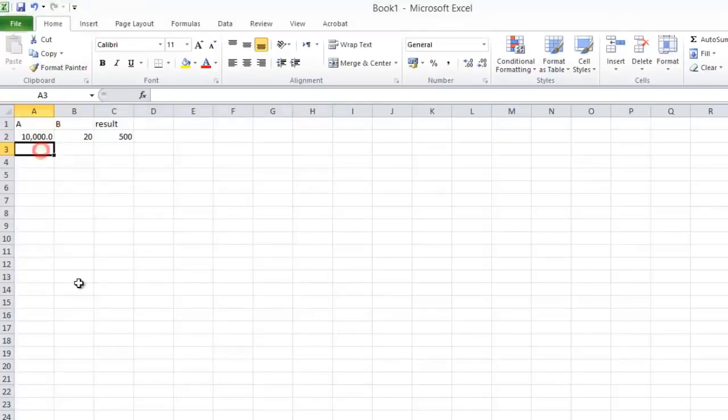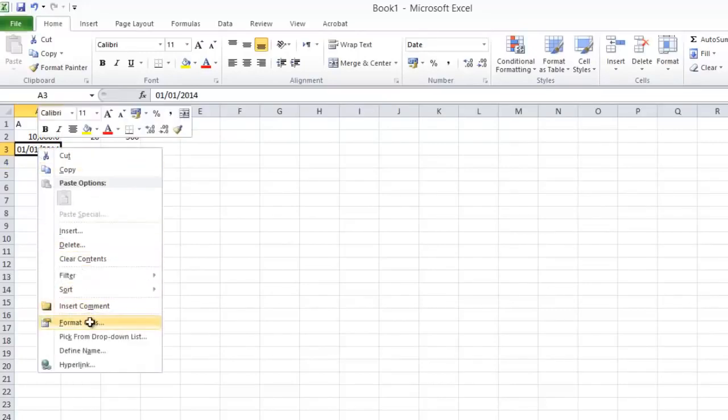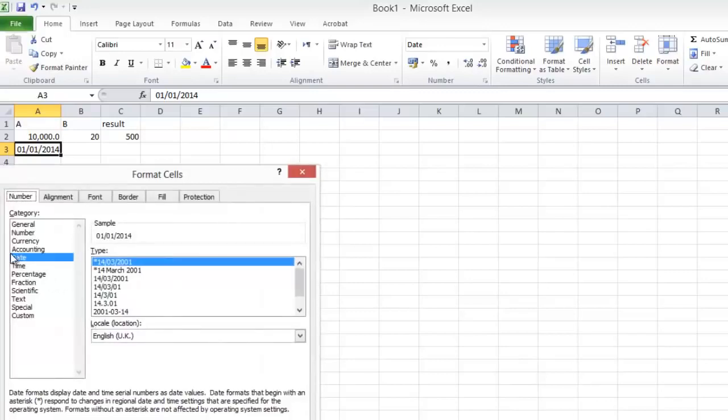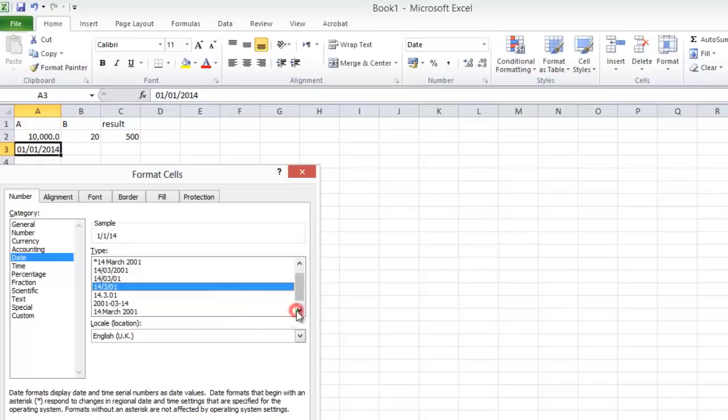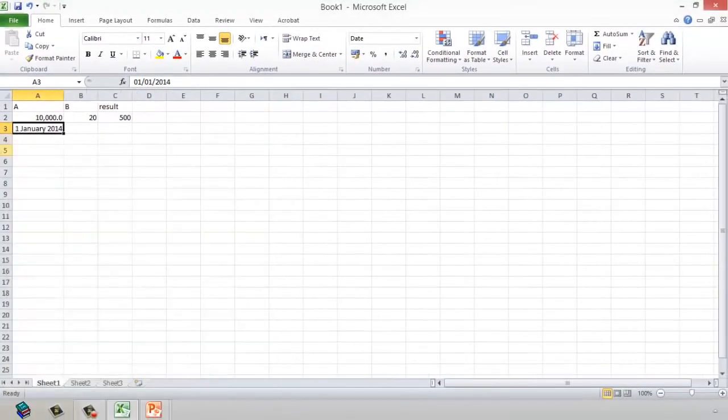What if I want to make a date? Let's say 1st January 2014. Excel will automatically recognize it as a date. However, we can format this date. Let's right click, format cells, and choose date. We have here too many formats. So my favorite format, something like this, and press OK.